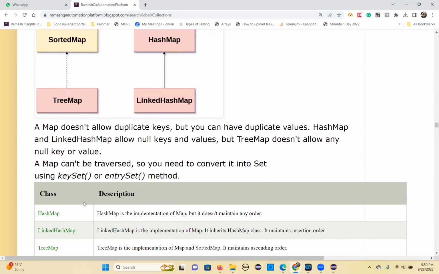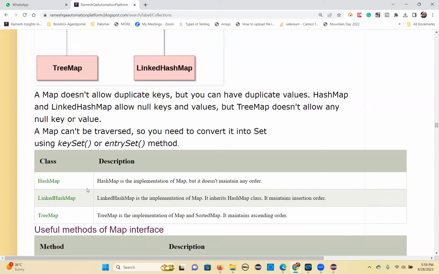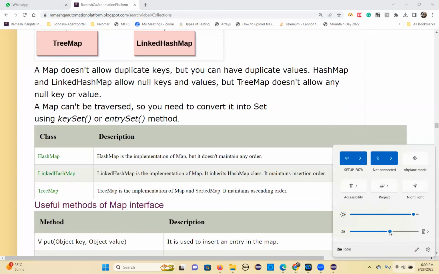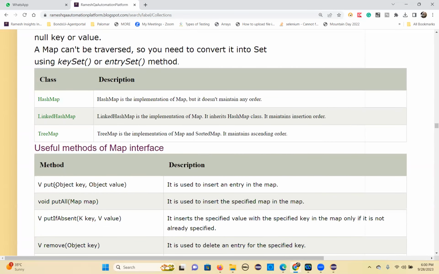So what are the methods of HashMap? Take the Map interface. How can you insert an entry into the map? We can insert an entry, a key-value pair, into the map using the put method: put(Object key, Object value). It is a two-parameter method you have to call. Then the putAll method.